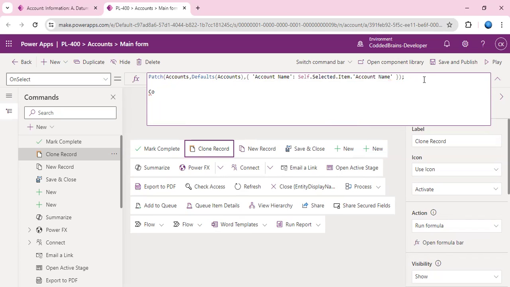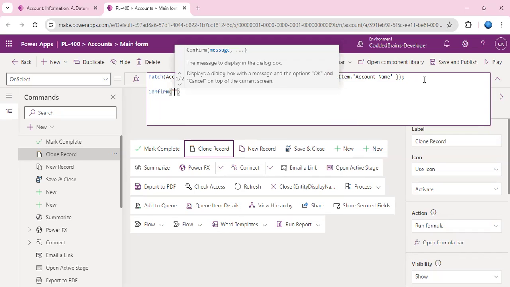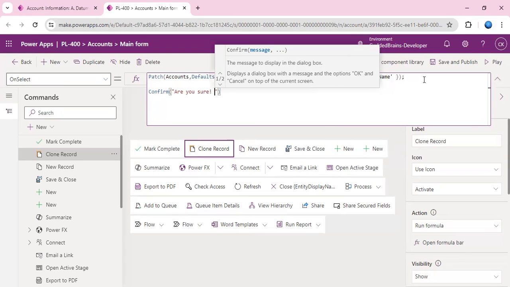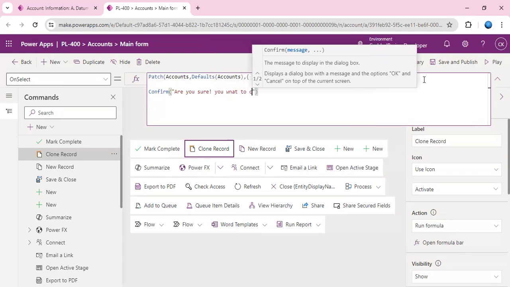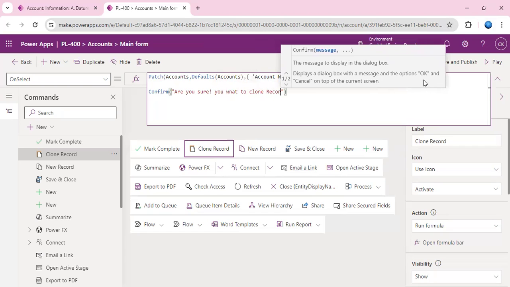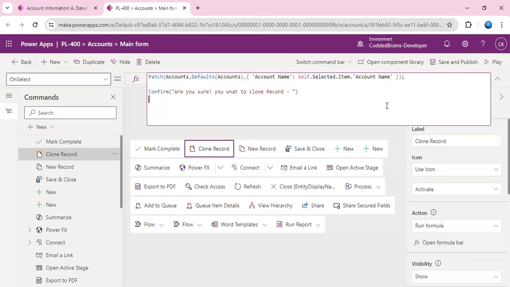And let me add one more step: Confirm. What record will go into it? Are you sure you want to clone the record? And what record? I'll just simply pick this name and provide it over here, so the user will understand, okay, this is the record they wanted to clone. This is what I want to do. Okay, that's a simple thing.